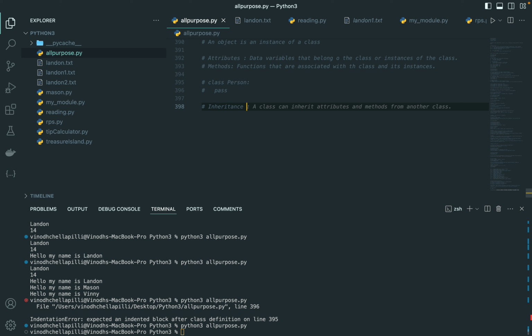Inheritance allows us to define a class from another class. Here the other class is the parent class. So there are three names for the parent class: parent class, superclass, or base class. Base class, superclass, parent class, these all have the same meaning. Make sense? Yeah.